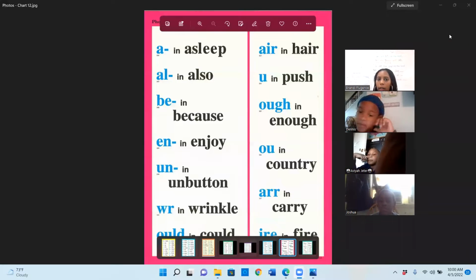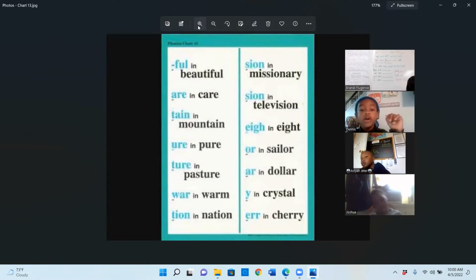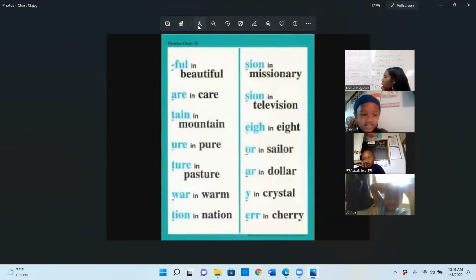FUL. Wait, hold on. Sorry, I gotta get it for them. Okay, FUL. FUL says full, and beautiful. ARE says air, and care. TAIN says ton, and mountain. URE says you're, and pure. TURE says chur, and pasture. WAR says war, and warm.